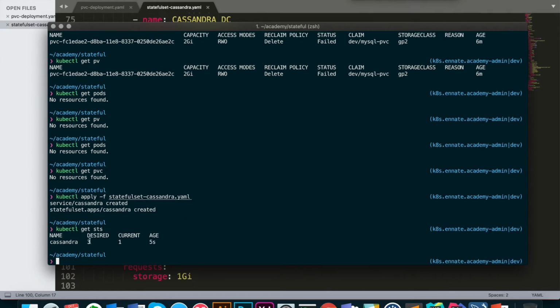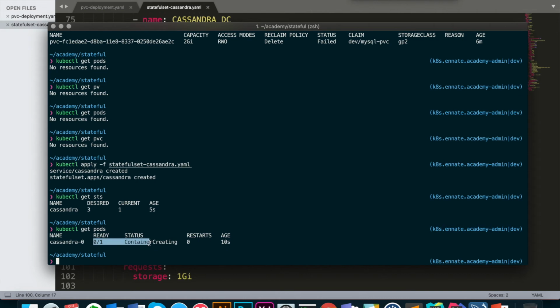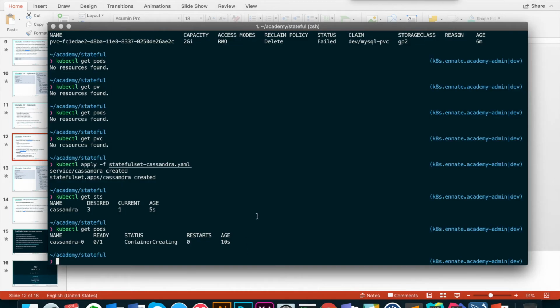So you see we asked for 3. Currently 1 is there. And if you go and check the pods, you see we're just waiting for 1. Why? Unlike deployments, as soon as you say I need 3, it will just go and bombard and create all those 3 pods for you. In case of StatefulSet, you remember this? It's an ordered, graceful deployment and scaling. So it will start with 1.